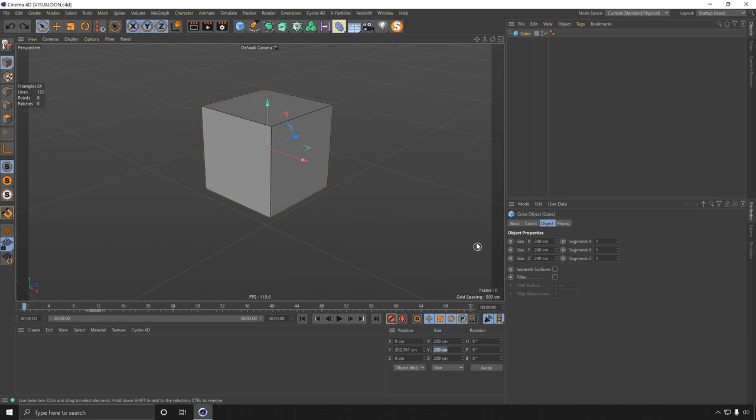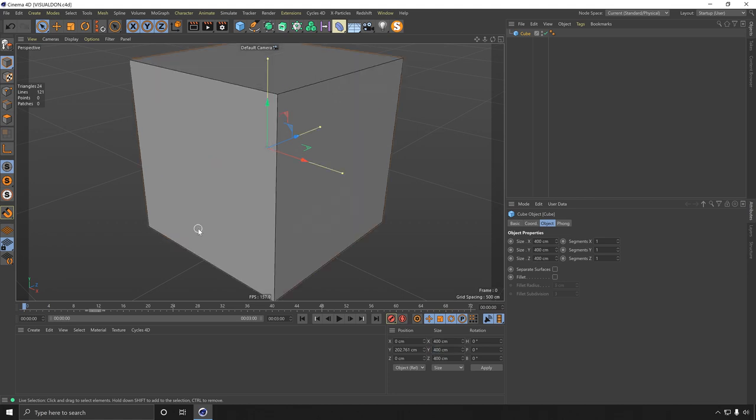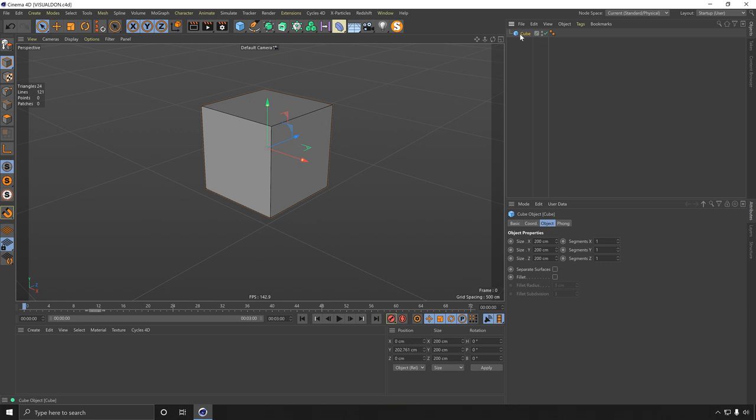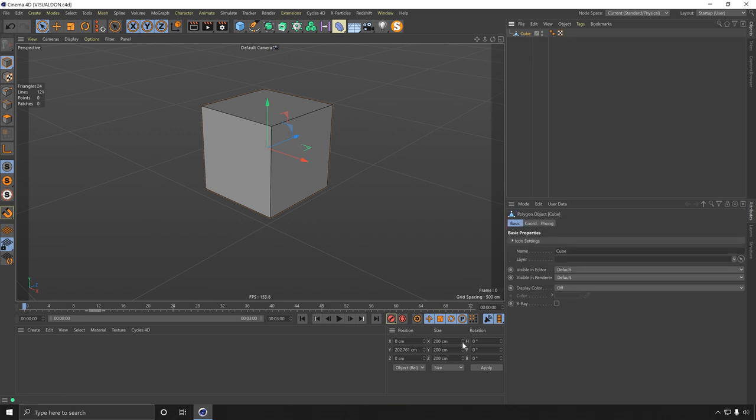Except if you try it here on a parametric object, let's type out 400 and hit apply, it actually scales all 3 sides proportionally. However, if this was an editable object, and you did the same thing, it would only affect the one side you do this to. So that's how that works.